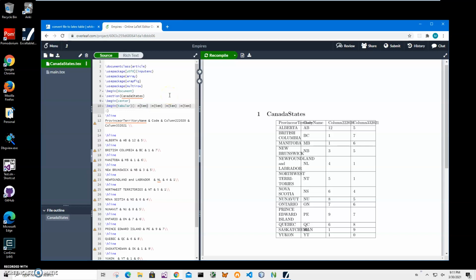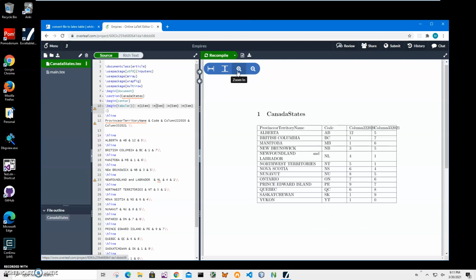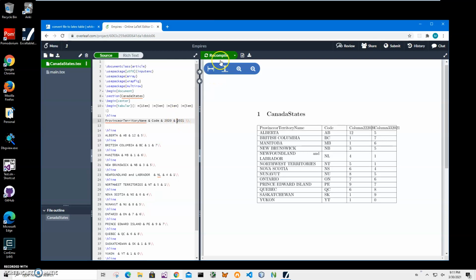Let's make the province territory column wider and click on recompile. So, and let's change the column name, province, and 2021, and click on recompile. And you can see the table has been created from Excel and all the data is in here.